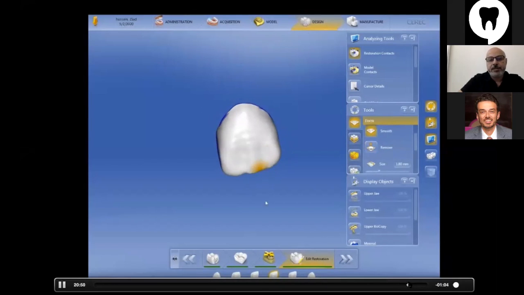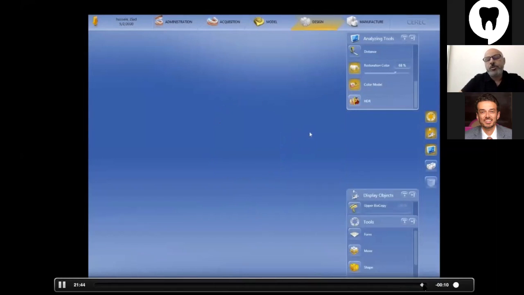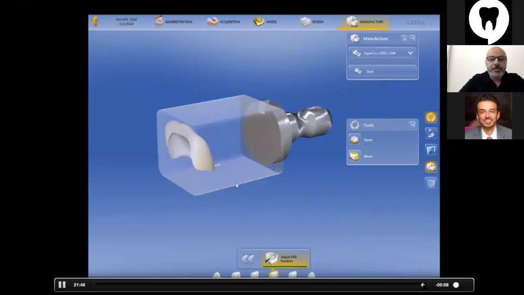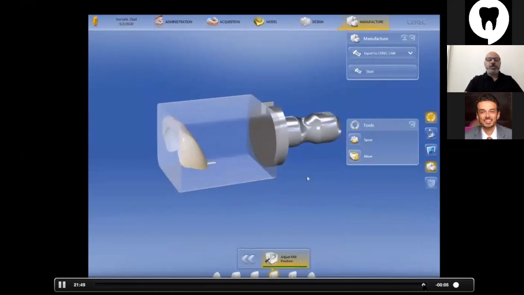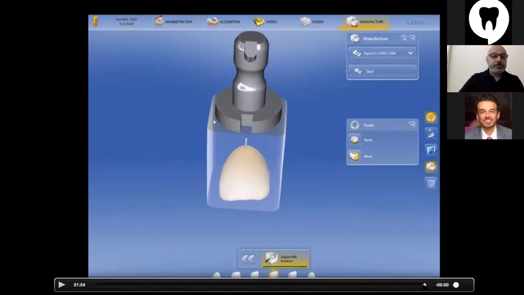And this is the final, with a nice incisal edge, with corrugations, and even you can make some very nice fissures. It's very nice at the end. This is how we can see it with the color of the tooth, and look at the reflection of light on the labial surface. It's very natural. And this is how it looks in the block for milling, of course. And this way we can finish every and each restoration and mill it.